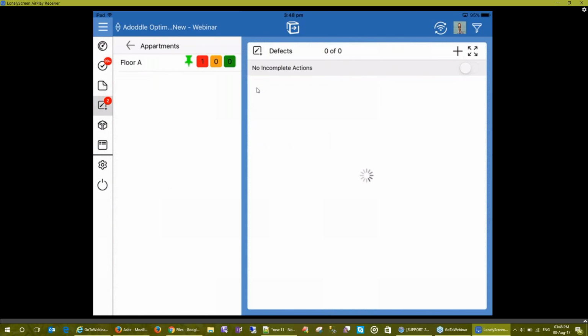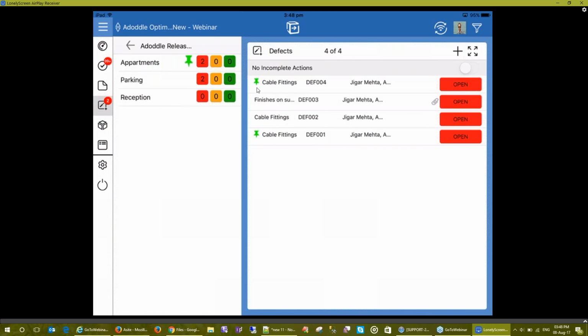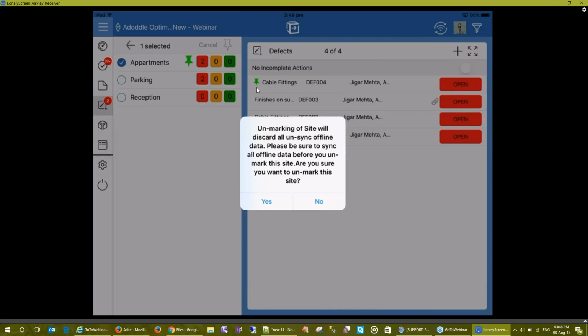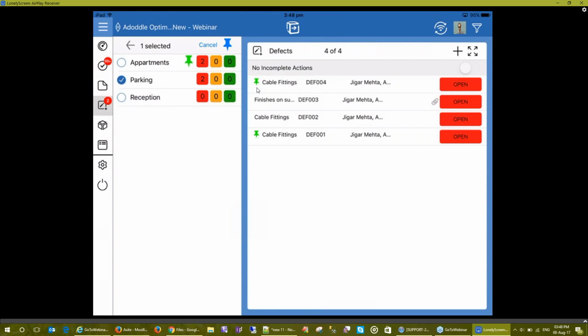To further go down into it, yes, they are all with pins in here. Once they are available offline, it is absolutely easy to get them synced back online as well. Hard press it again, clicking on the little pin next to the cancel link. It says unmarking off site will discard unsynced offline data. Be sure to sync all of your offline data before you unmark the site. Are you sure you want to unmark the site? Yes or no? And if you press the green icon next to the site, that then starts synchronizing it back online as well. So you can have your data synchronized offline and back online in due course, as and when available.